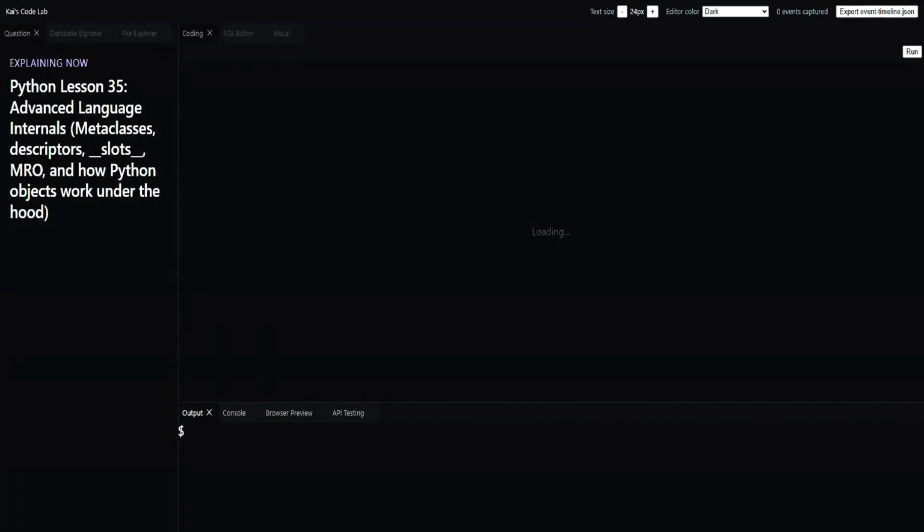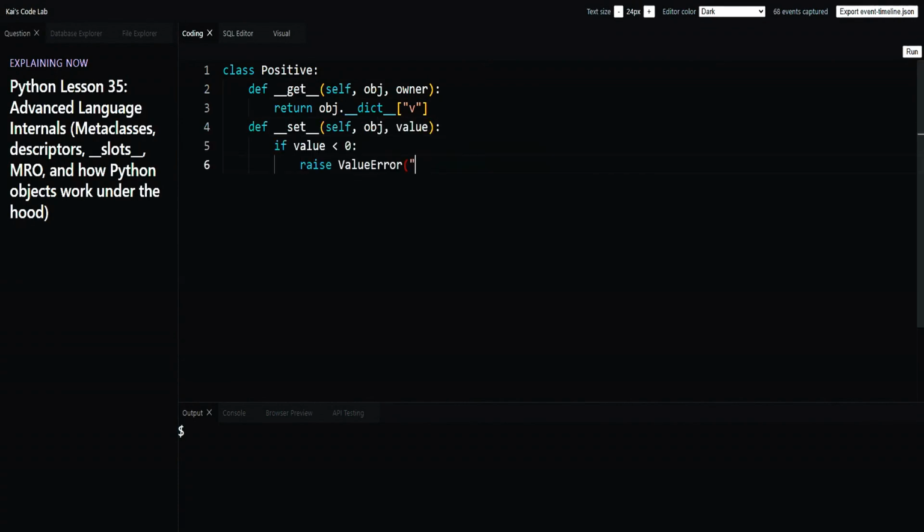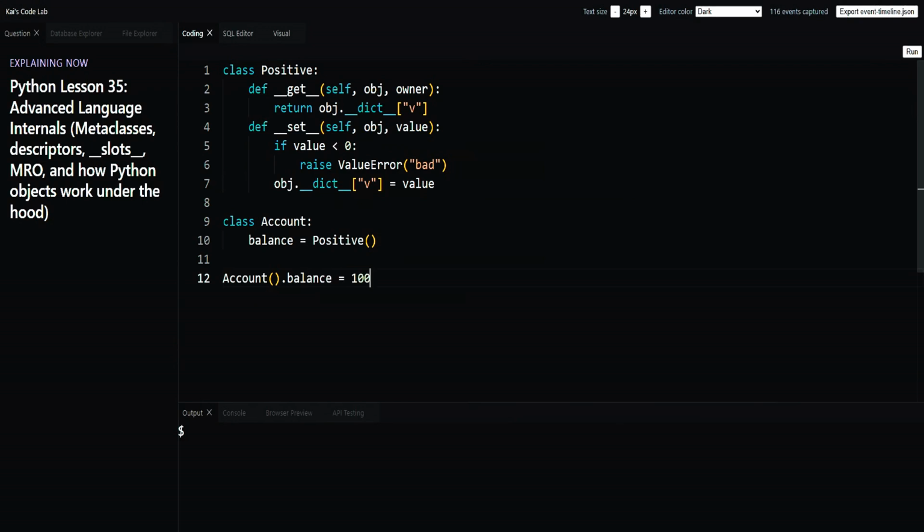Without this, you'd paste a value check, if value < 0: raise, into every single place that touches balance across your code base, and the one time someone forgets, a negative balance slides through with no error. This class closes that gap in one place instead. The get method runs whenever someone reads balance and just hands back the stored value. The set method runs on every assignment. And this is the part that matters. Before storing anything, it checks for a negative number and refuses it. On the account class, balance isn't stored as a plain value anymore. It's swapped for an instance of this descriptor. So every assignment routes through that set method.